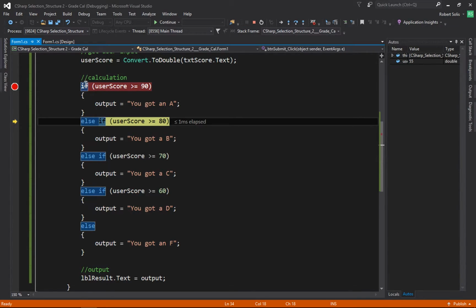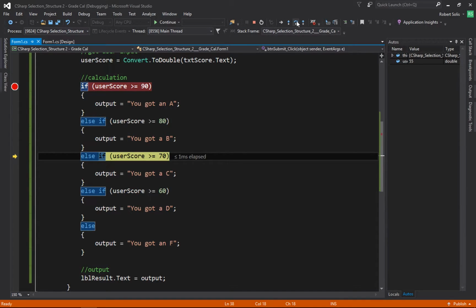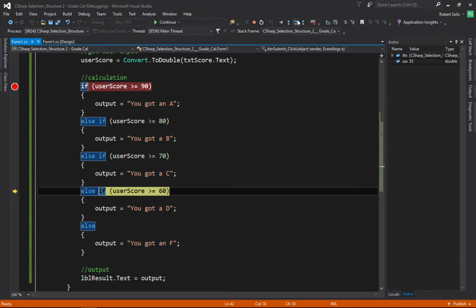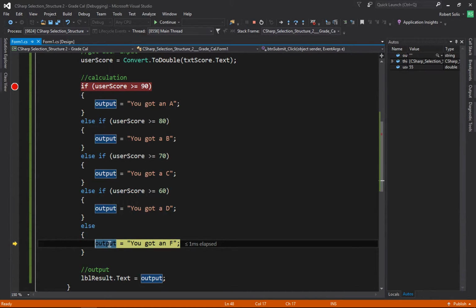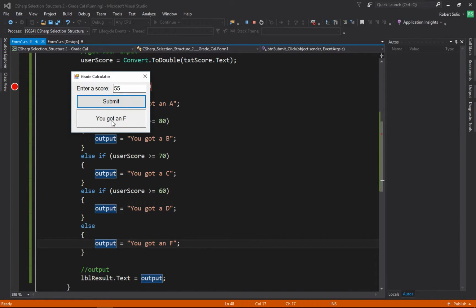So did you notice how we completely skipped over this statement, and now we are going to ask a new question. Is the user score, or is 55 greater than or equal to 80? That's still not the case, so we go to the next else if statement. Is 55 greater than or equal to 70? No, so we go to the next else if statement. Is 55 greater than or equal to 60? Nope. Well, since everything above is false, we are going to execute the else statement, which, as you can see, is assign this string, you got an F, to the output variable. So let me go ahead and click continue, and you can see that the string is placed within this label.